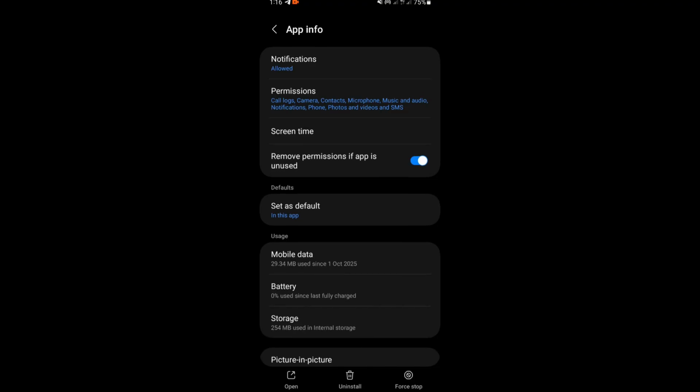Now, reopen WhatsApp and give it a moment to sync. Check whether the recently connected status is now updating properly.